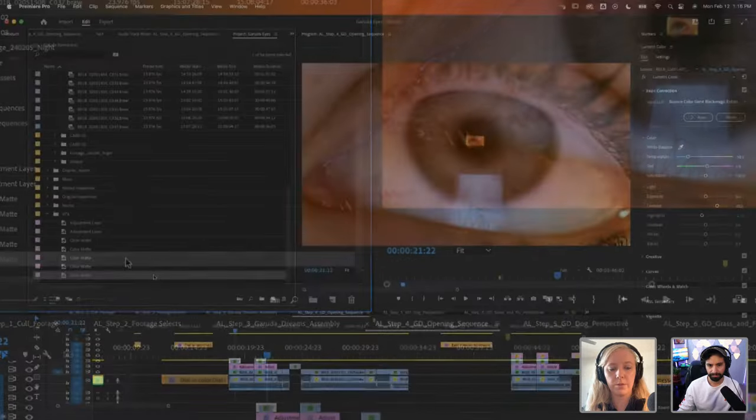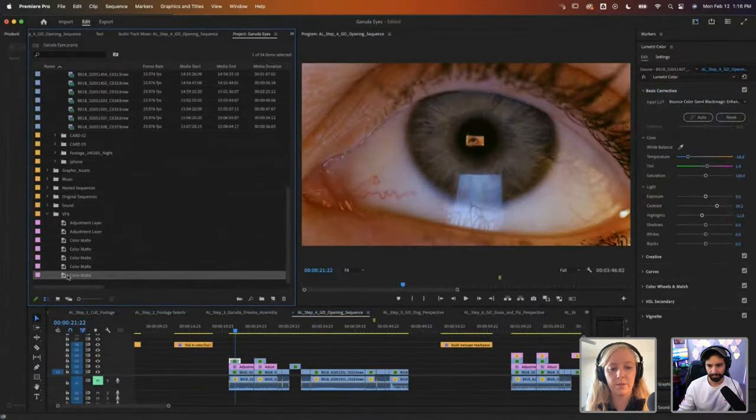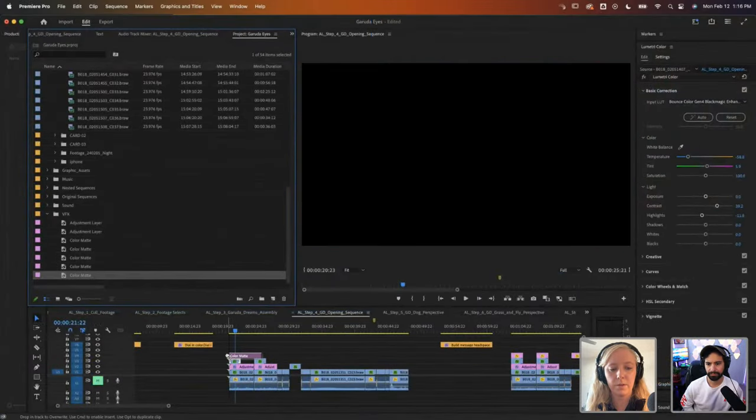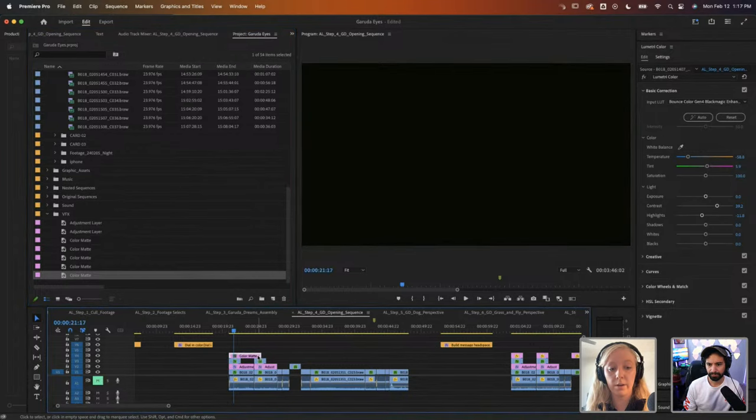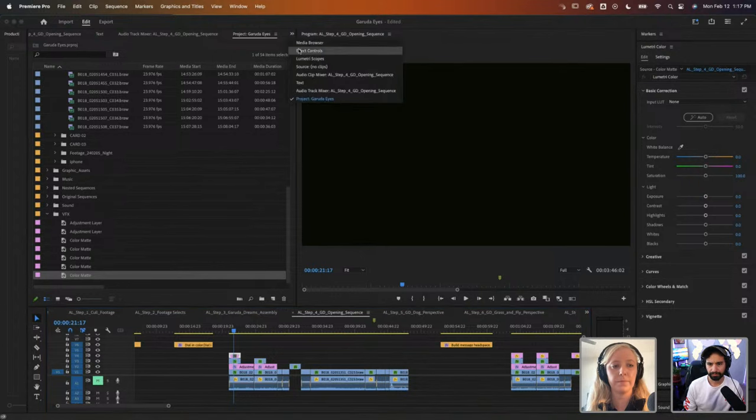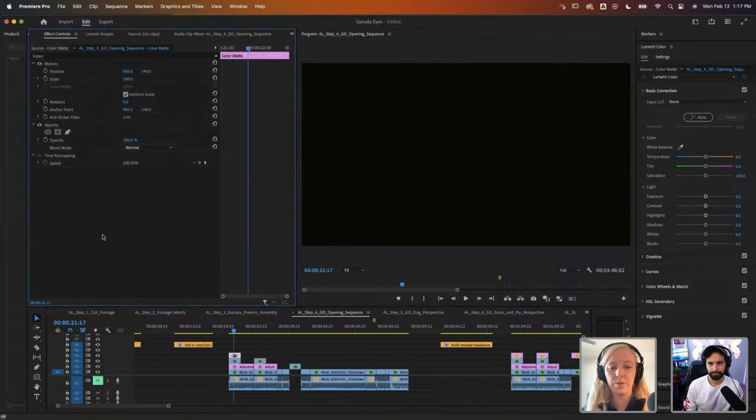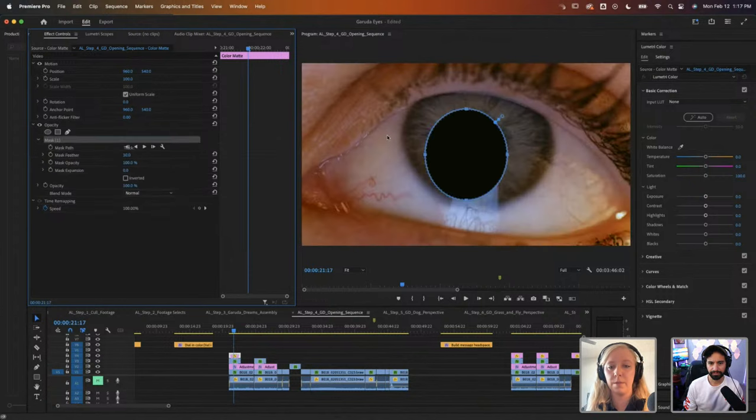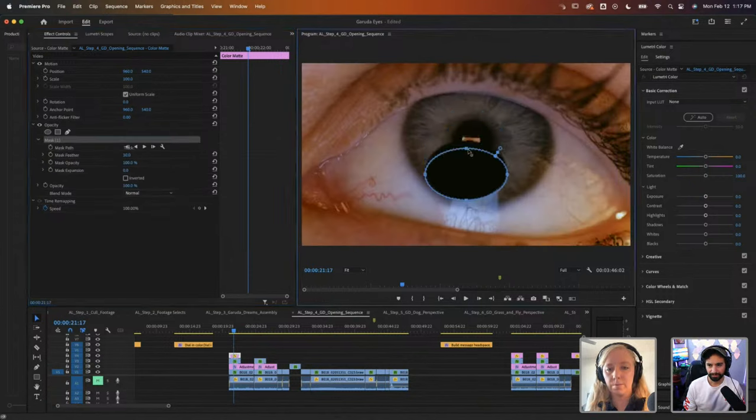And we're going to apply that to this eye. And so right now it's gone, obviously, because it's a full screen. But if we go into the effects panel, I'm going to make a circle. And this circle is just going to be basically the same color as the pupil and cover up this thing.